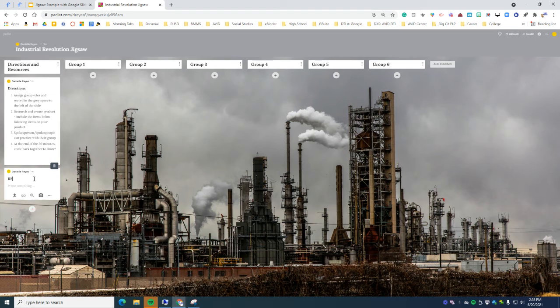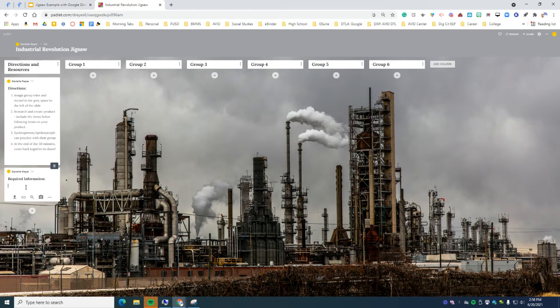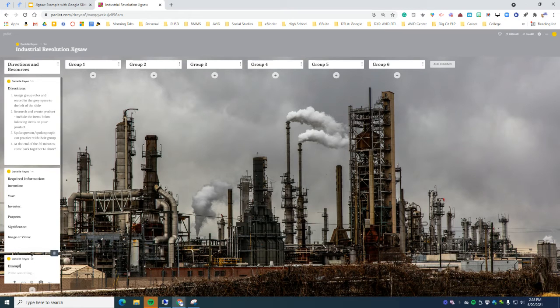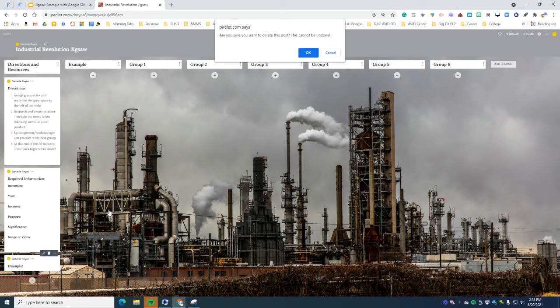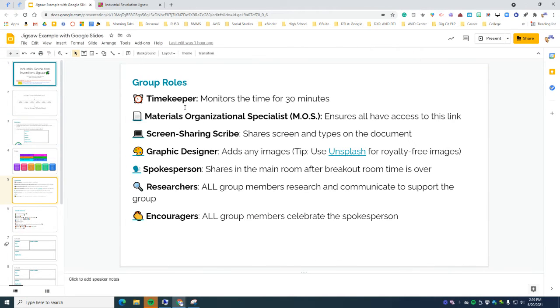You can add in requirements or required information. Okay, you could add an example if you wanted. You could even add in an example to a new column. Providing students examples really sets them up for success, right? Okay, and then any other resources you might want to provide.